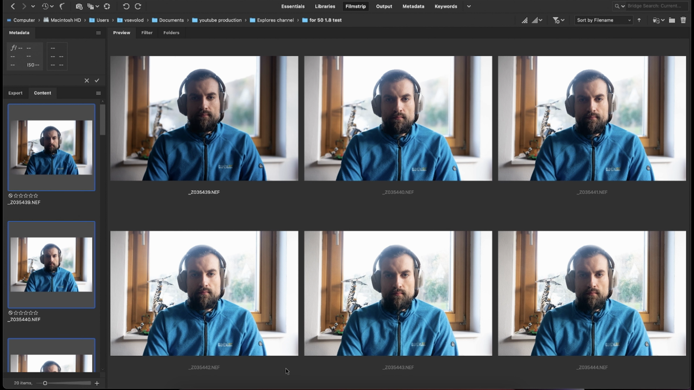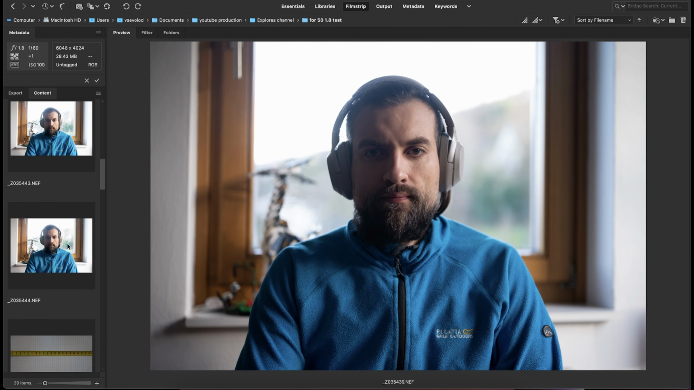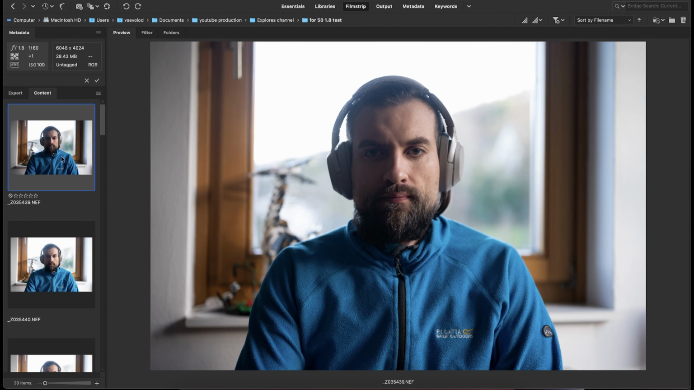So here we have 6 images. They are taken at different apertures from 1.8 till f16, and all of them are using autofocus, eye detection, and using the tripod, so maximum stability and minimum input of external motion blur. I will scroll through them first and then show side-by-side differences.